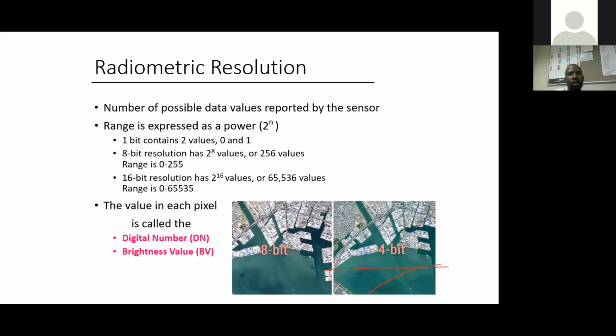We have 1 bit which contains 2 values. It's in binary, it's either 0 or 1. And then we have 8-bit resolution. The images with 8-bit resolutions contain about 256 values, which ranges from 0 to 255. So it means that it can give smaller details of changes within the pixels. Remember I said the data is recorded in picture elements. Those are the spatial resolutions in most cases.